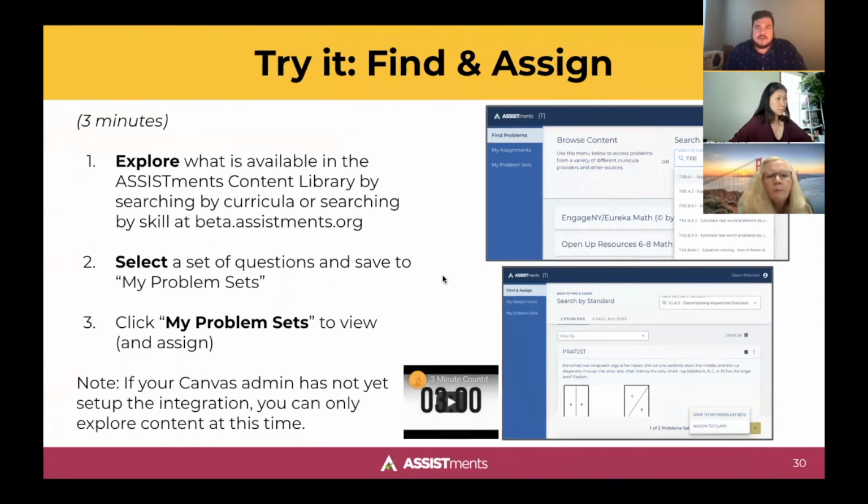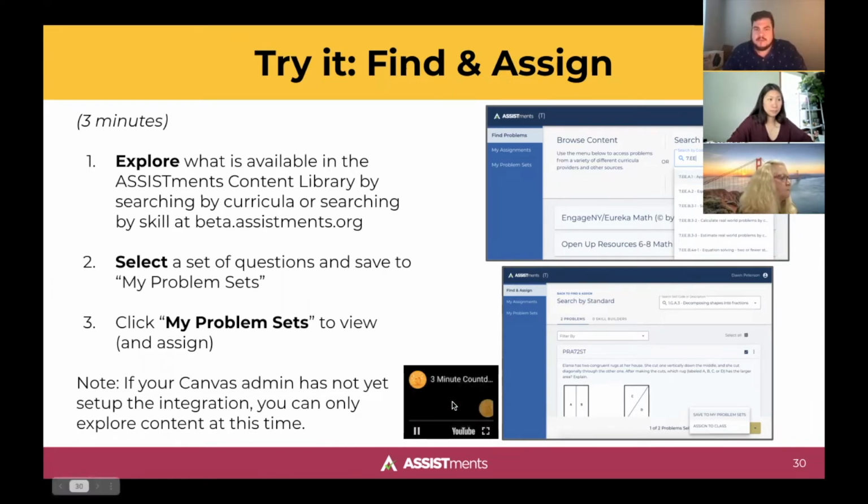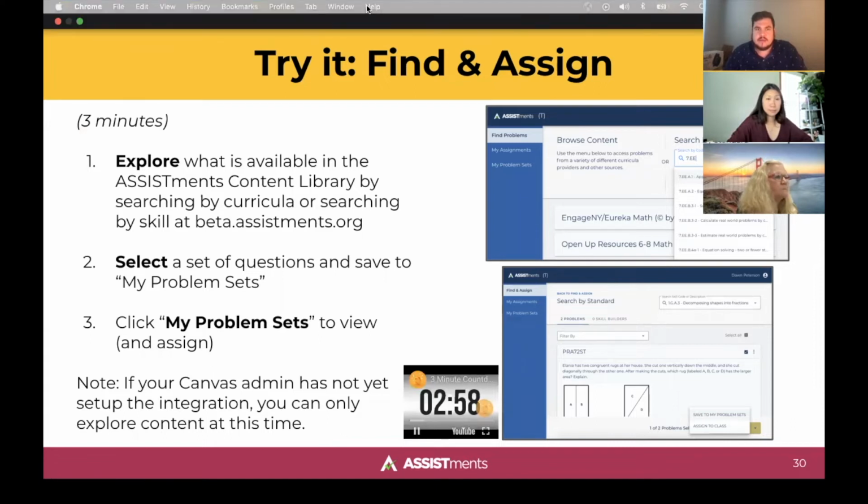So what we want to do now is just give you a chance to navigate the fresh new look. Carrie just shared the link in the chat if you want to get the direct link to the fresh new look. We just wanted to give you 3 minutes to explore the content library, select some questions and save them to My Problem Sets to give that a try, and then click My Problem Sets so that you can view the problems that you selected. So I'm just going to start a little timer and give you a chance to explore that, and we'll come back together in 3 minutes.